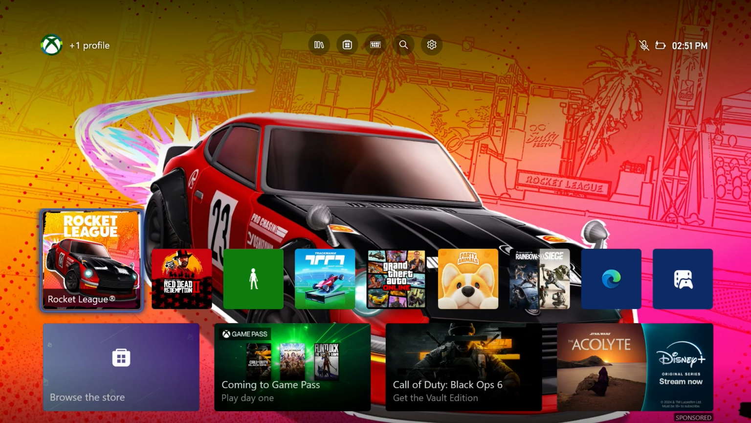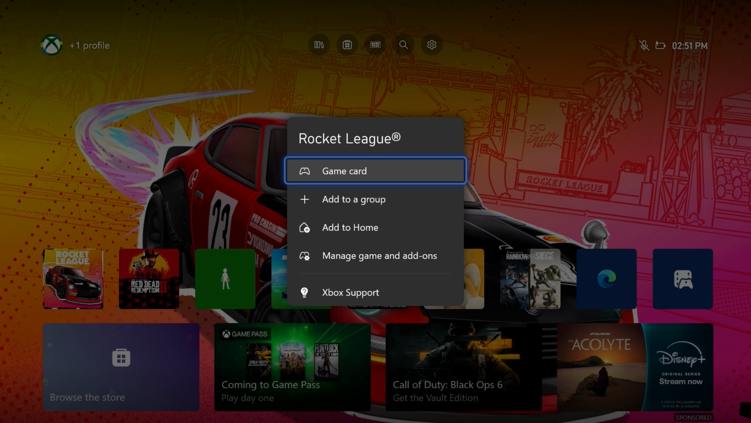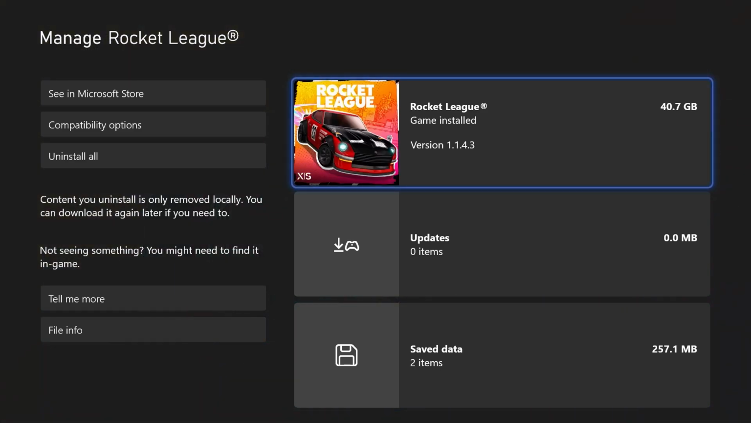You could try reinstalling the game. This one could take a while if you have a slow connection, but it can be done by finding the game, then by holding the Start button on it to bring up the menu. Then head to Manage Game and Add-ons, and you can uninstall all from here.